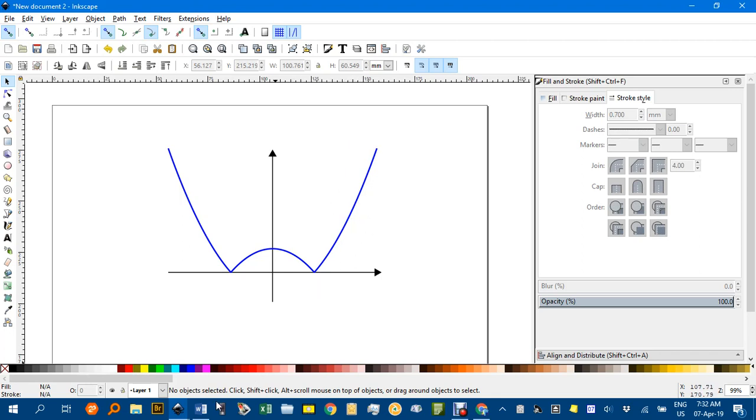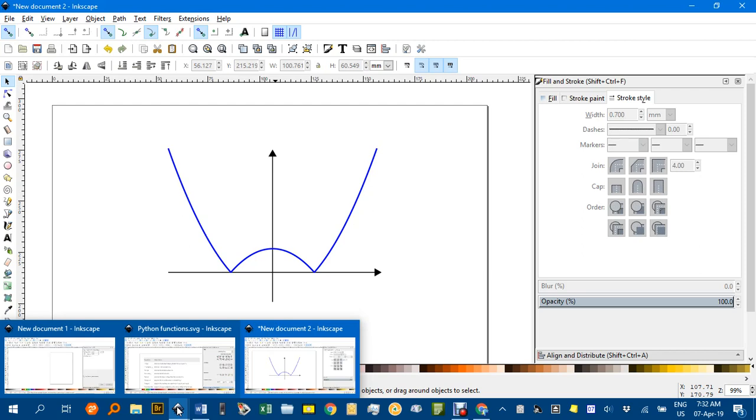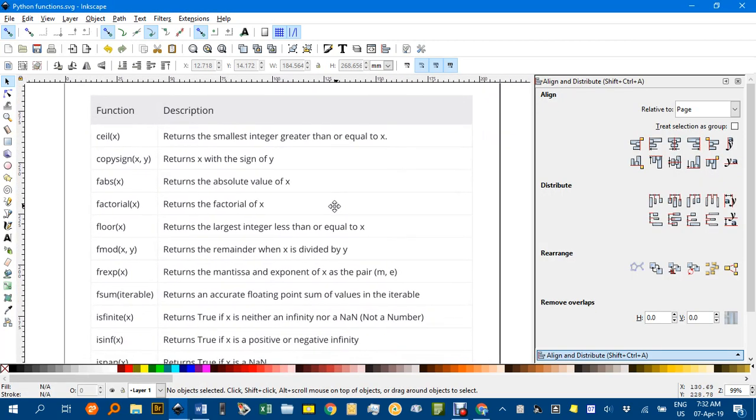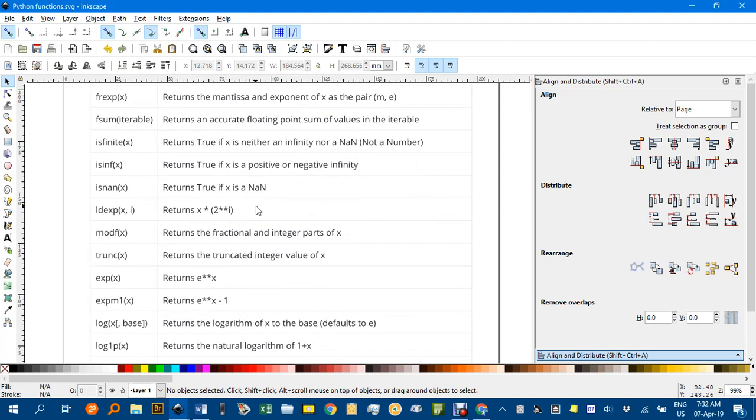I have a list of functions, and you can search the internet for this, but I'll just go to it here, and there are some of the functions. You can see there's the fabs function and a description. Most of these you wouldn't need for conventional high school maths. Perhaps the one that you would use is log x, then comma and the base.